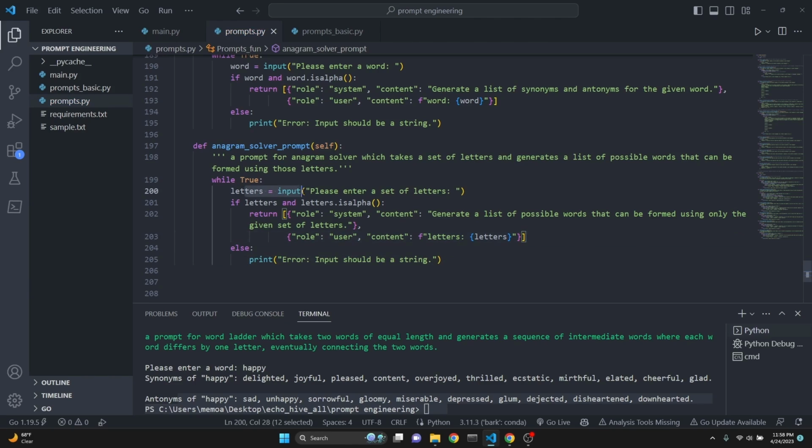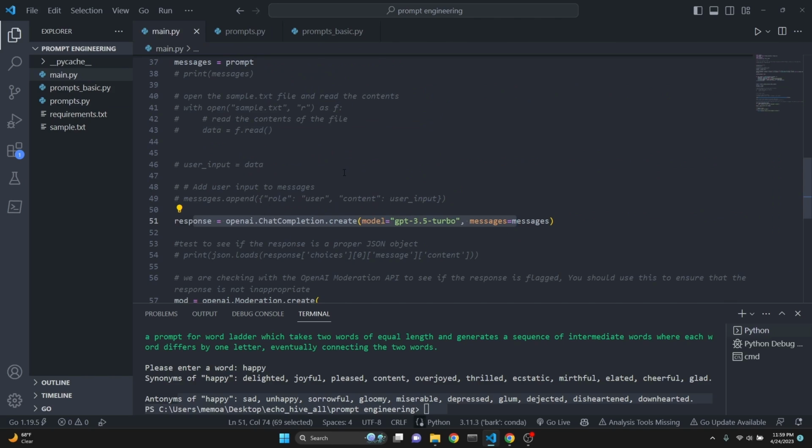So we are getting user input, we are getting letters, we are checking to make sure that those are in fact letters. If that is so, then we are returning this prompt, the system and the user prompt as messages. We're going to assign it in the main.py file. Otherwise, we print an error message, so the while loop will again initiate this input. Let's try this real quick.